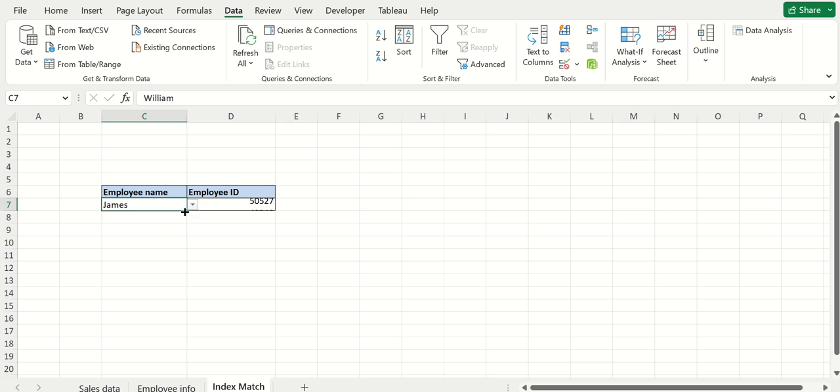So as you can see, whenever I select an employee's name from the dropdown, their employee ID automatically updates, all with the help of a dropdown. And of course, if you want to see how I created this index match formula in D7, take a look at my previous video where I broke out that formula.